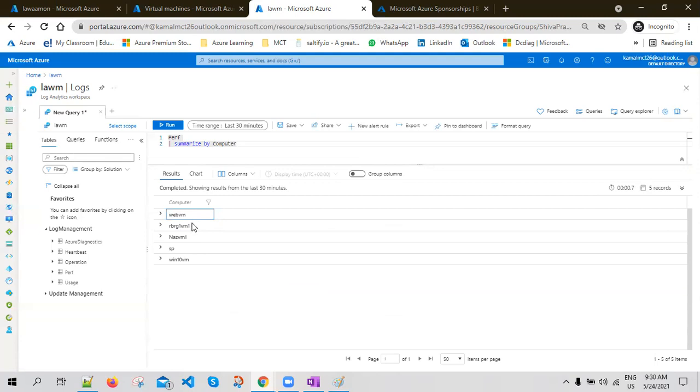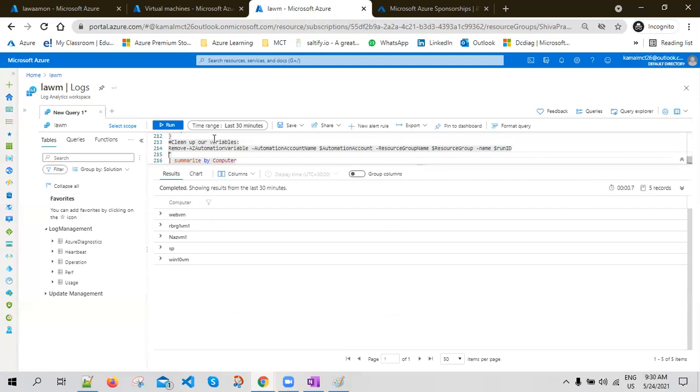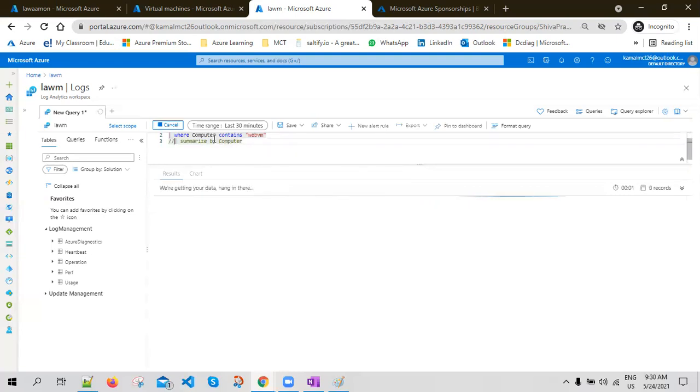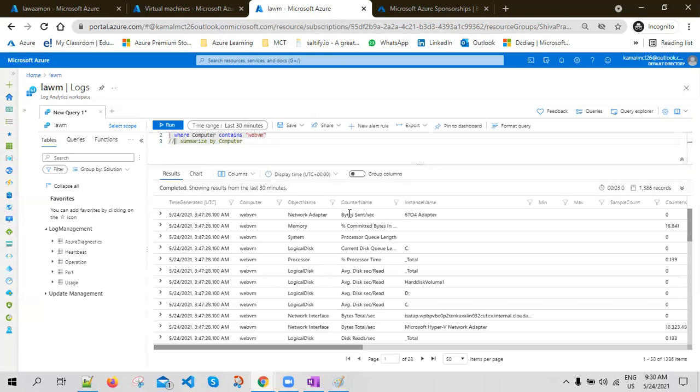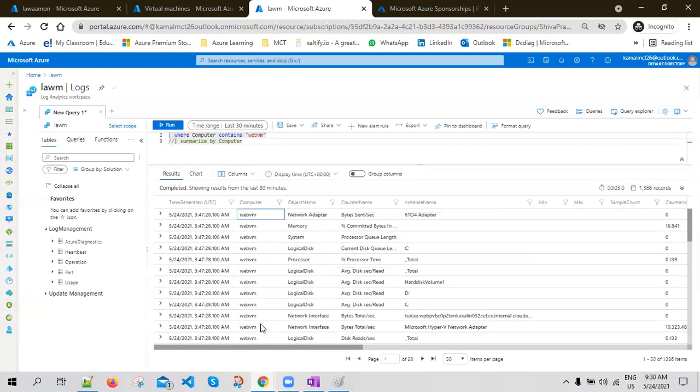If you want to get data for only one machine, let's say web VM, you can use the where command. Add a pipe command, use where Computer contains, and put the server name, which is web VM. If I uncomment this and comment out the other line, you can see the data only coming for one VM.